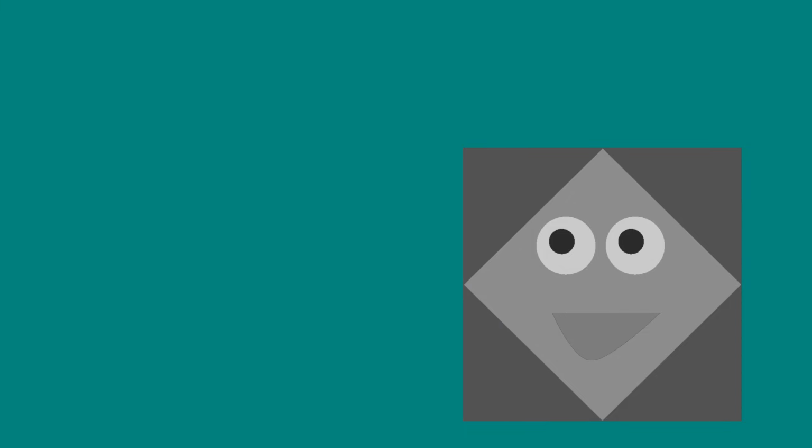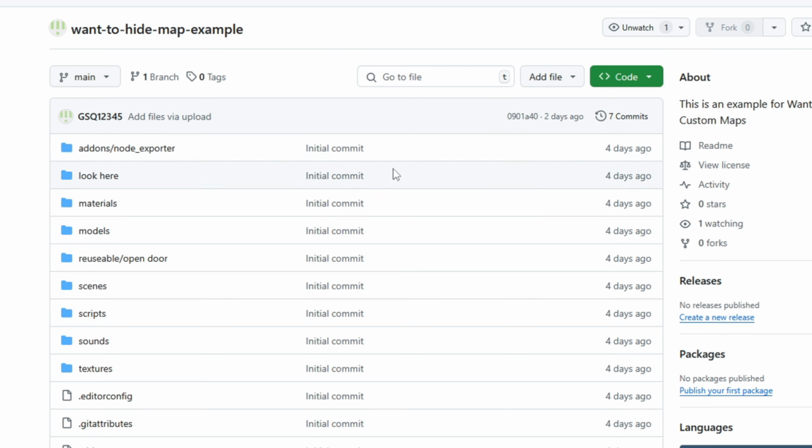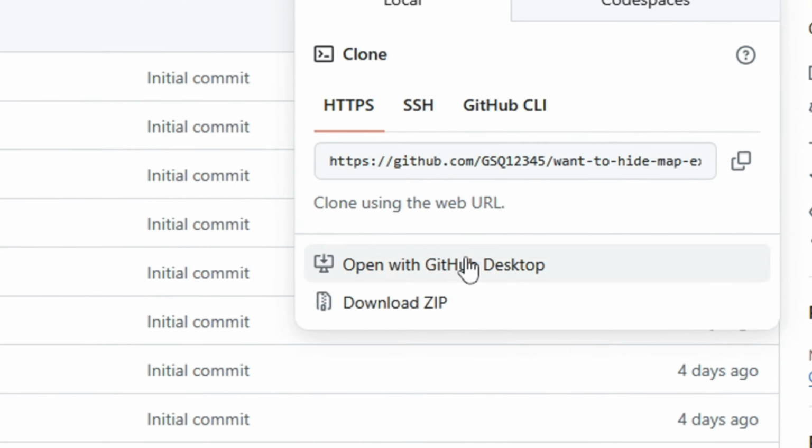In this video, I'm going to show you how to make a custom map for my game Want to Hide. First, you want to go onto this GitHub page and download the code as a zip.